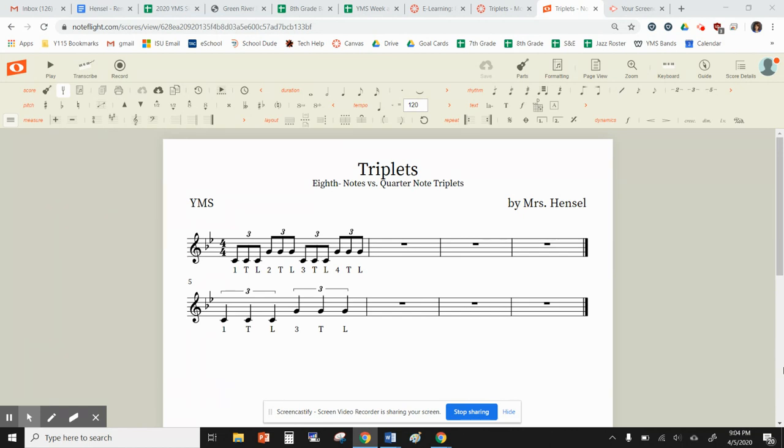Today, the plan is to watch this quick screencast and then take a quiz on Canvas. And we are really diving into triplets and getting a stronger understanding of the difference between eighth note triplets and quarter note triplets. I hope you enjoyed playing quarter note triplets in Seven Nation Army. I thought that was fun. A fun song to play on your instrument, and also something you could do next year in pep band. So we're hoping to get more in-depth understanding today on quarter note triplets.